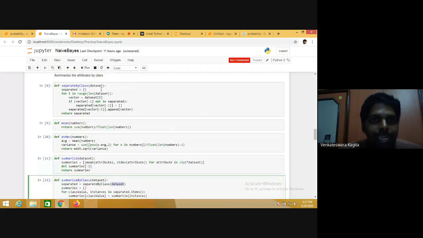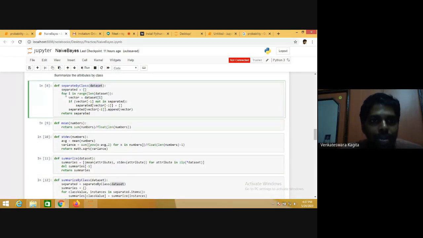So this is separate by class. It takes the data set. So for i in the range of length of data set, it means from i equal to 1 to n, vector of data set of i, and if vector of -1 is not in the separated list, then it takes the class value out and appends the remaining vector to the separated list.